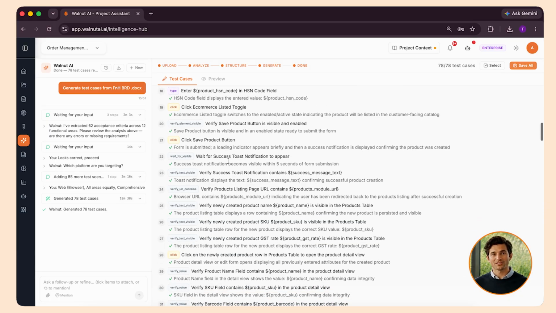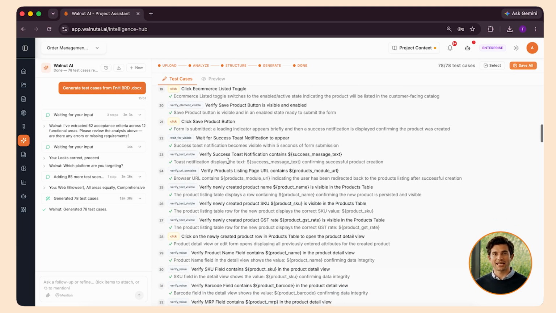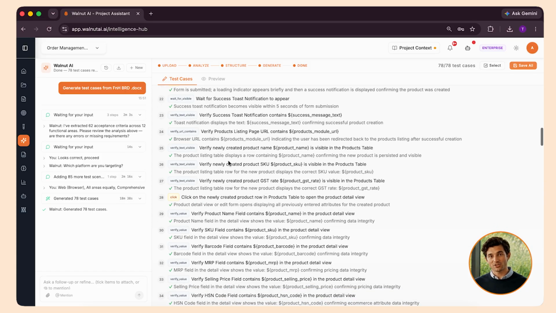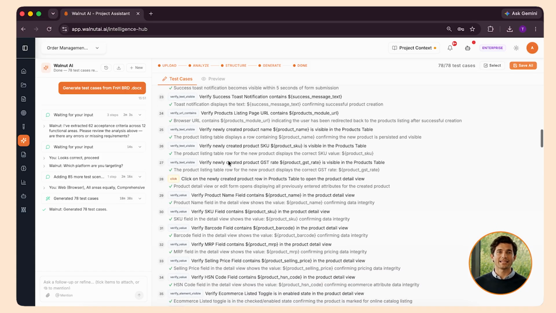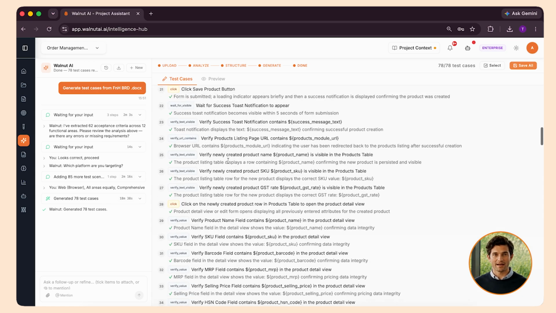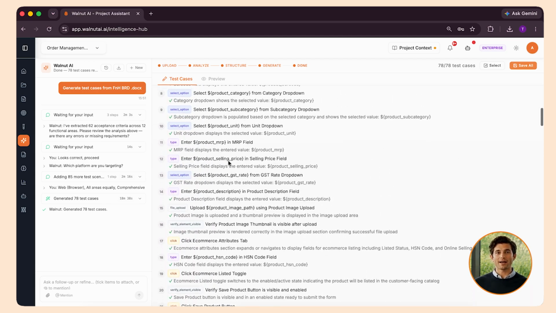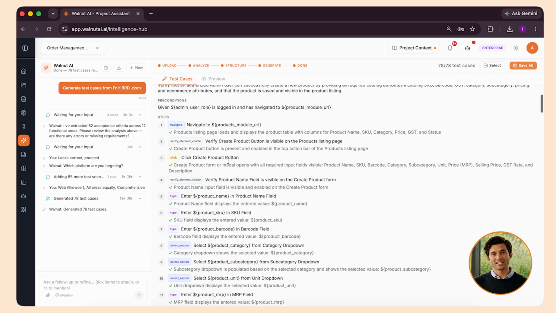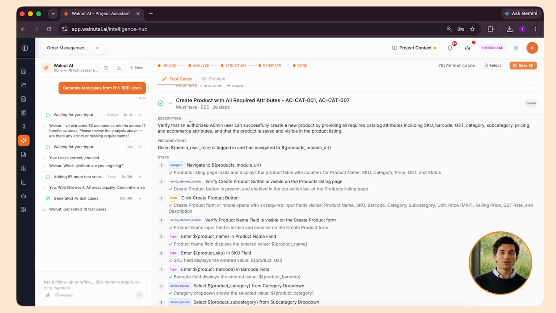Finally, it opens the product to verify that all the saved information matches the entered values, and then validates negative scenarios by checking required field validations and duplicate SKU validation. That's one test case generated directly from the BRD.